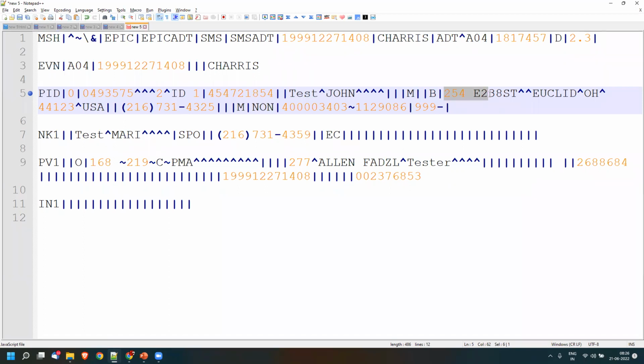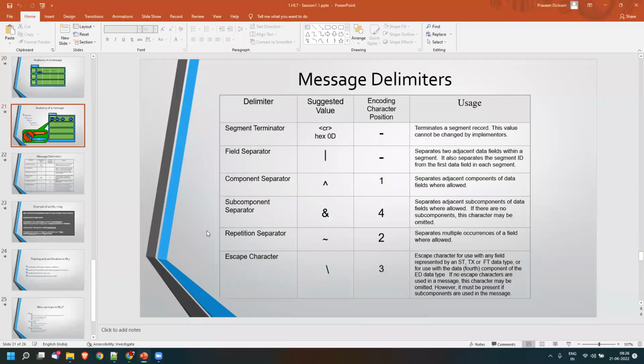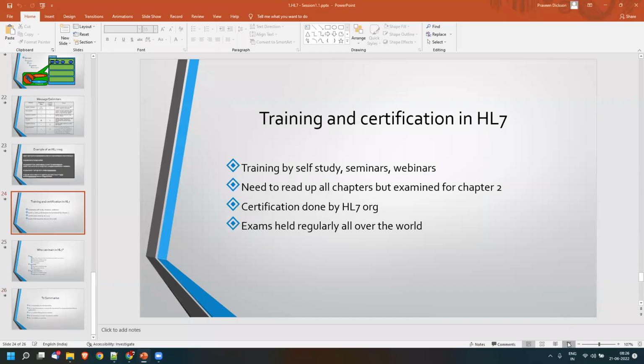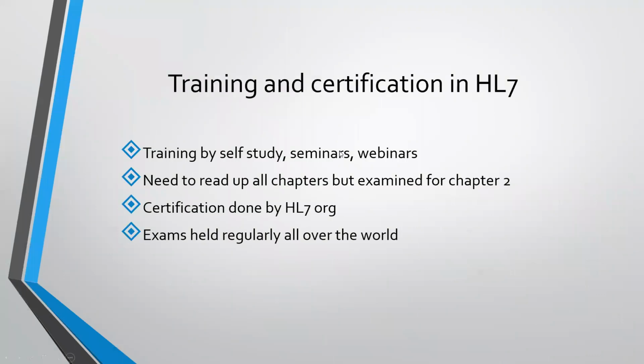Okay. So that's what HL7 message structure looks like. So we'll go ahead and conclude today's session here. To summarize, we have looked at HL7 message structure, and who can get trained and certified in HL7 message structure?